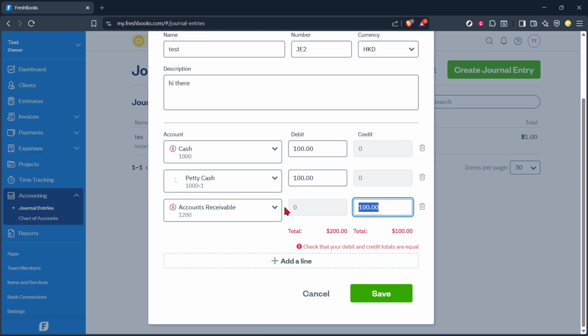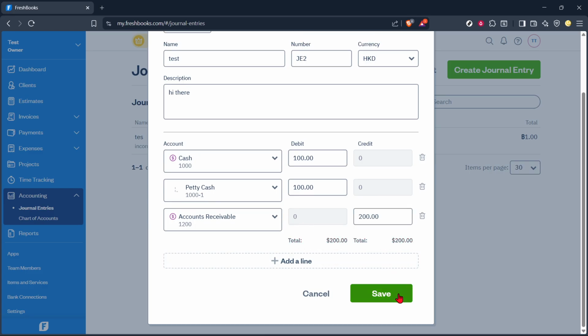When everything looks good, date, name, number, currency, description, accounts, and balanced amounts, click Save. Your journal entry is now recorded and will roll into your financial reports.